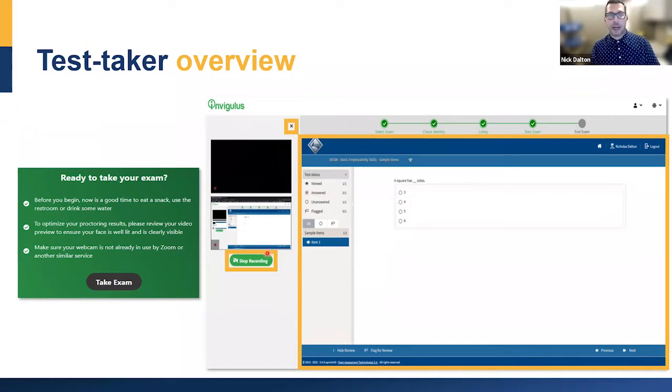As you can see, I highlighted a couple of things on the left side, and this is for the test takers. If they click this X right here, it'll slide this pane over, and they can see more of the testing screen. So if they're having a hard time seeing the screen, they can slide that over. They just have to remember when they're finished to click Stop Recording.